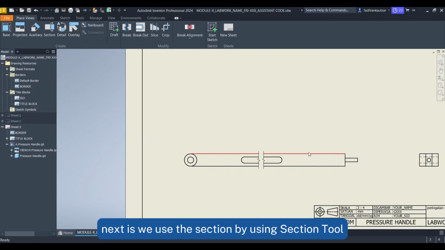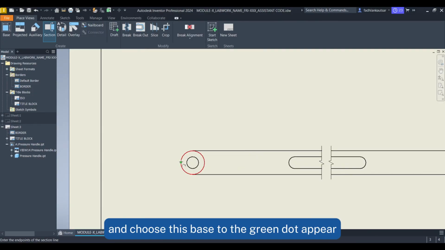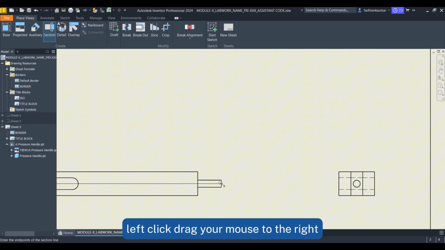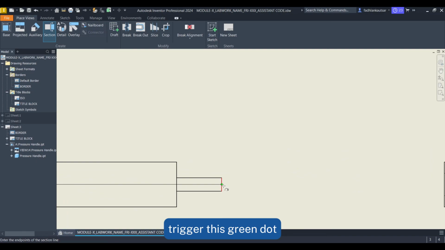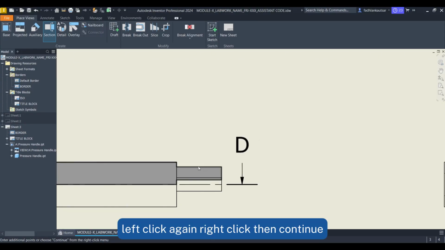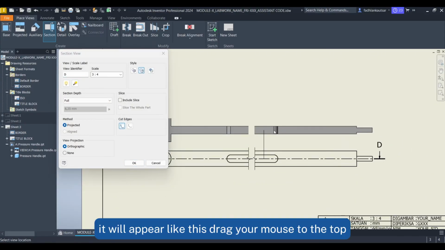Next, we use the section tool and choose this base. So that green dot appears. Drag your mouse a little bit to the left, left click, drag your mouse to the right, trigger this green dot, and drag your mouse a little bit to the right, left click again, right click, then continue. It will appear like this.